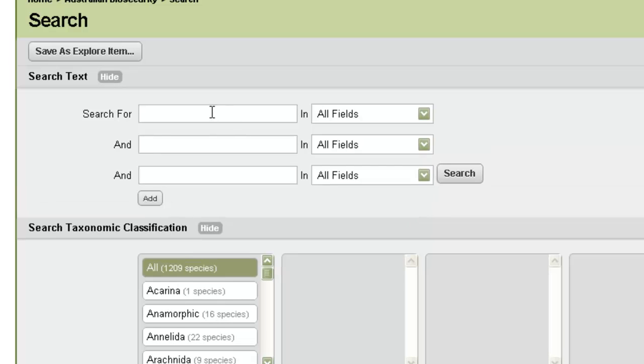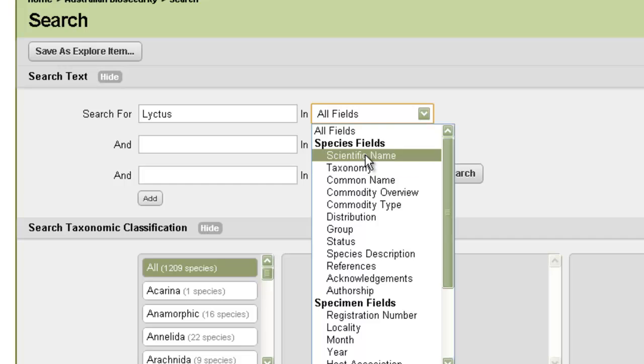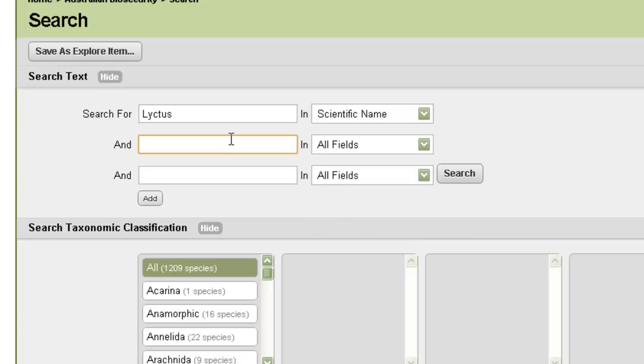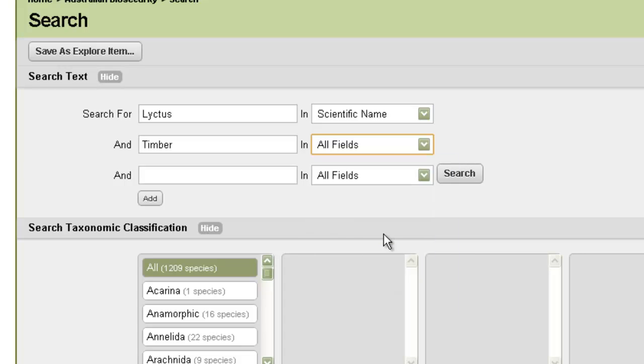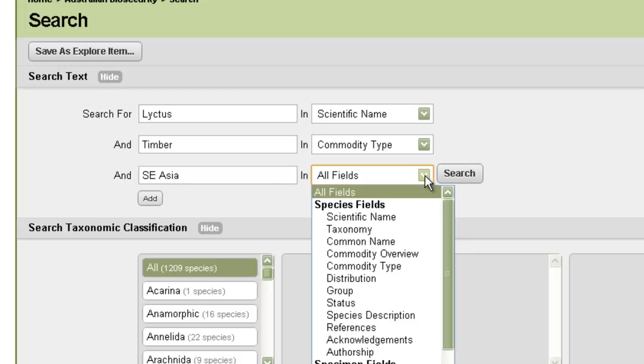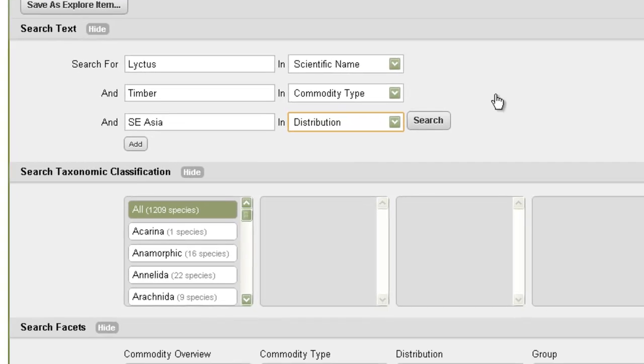So you could have, for example, up in the top field here, put in Lyctus as a generic name, and say, well, I want to have a look at it in the scientific name. And then you might say, well, I want to have a look at timber, and choose down here a commodity type, and down here you might have said from Southeast Asia, and I'm going to put that in down here in the distribution. So then you can make a search on each one of them there. So that's the text query.